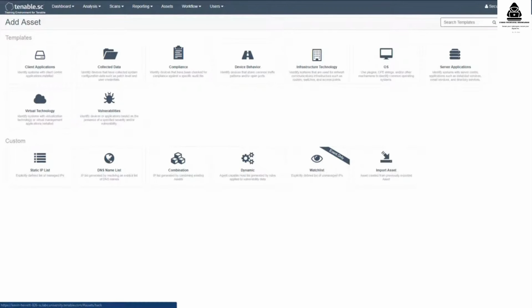The Templates section allows you to browse through ready-made templates created by the Tenable research team. You may find a pre-existing asset list that meets your needs, which requires little to no modifications. You can search these pre-built templates using keywords that include operating systems, applications, device types, vulnerabilities, and more. You can also create custom asset lists.